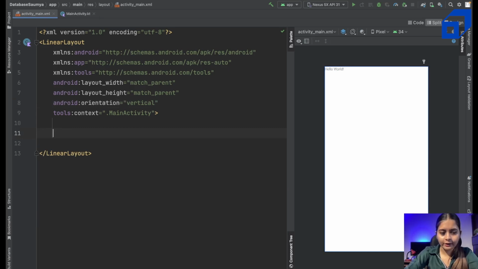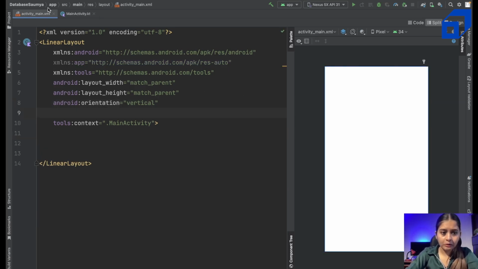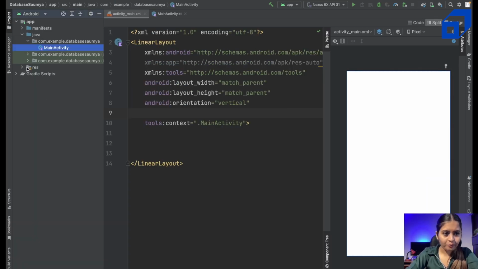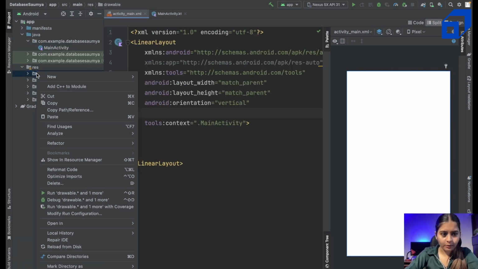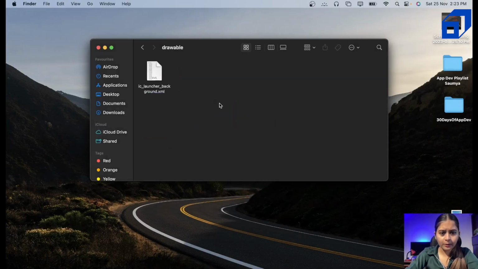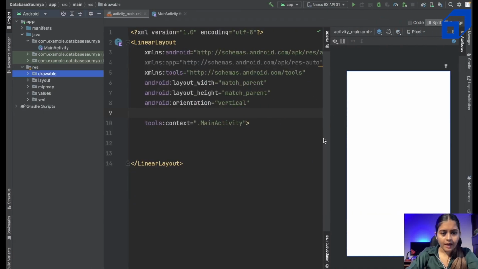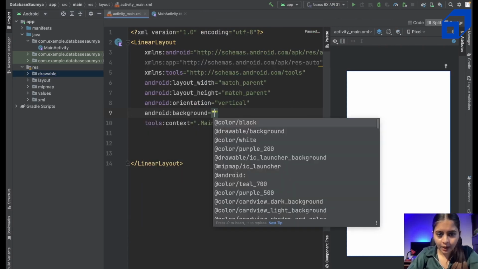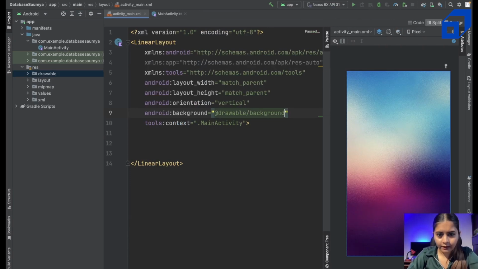I'm removing the text view here, okay, and I want to use a different sort of background here. So what I will do, I'll open up drawable, open in Finder. So here is the drawable directory and I want to use this background, okay. So I'm just dragging and dropping this one here, and after that I will be like, hey, give the background, this one, to our screen. Looks kind of okayish, right?